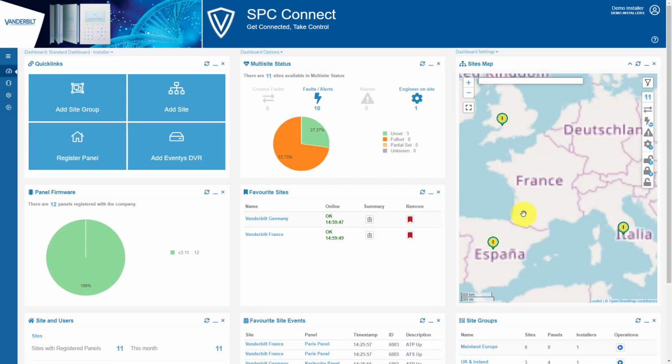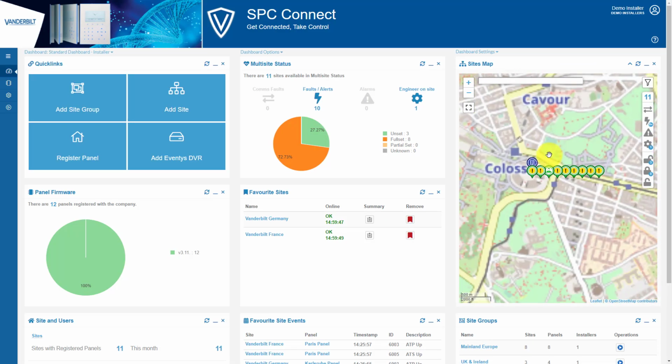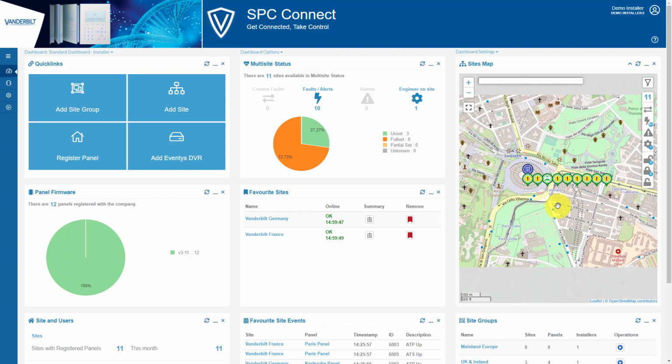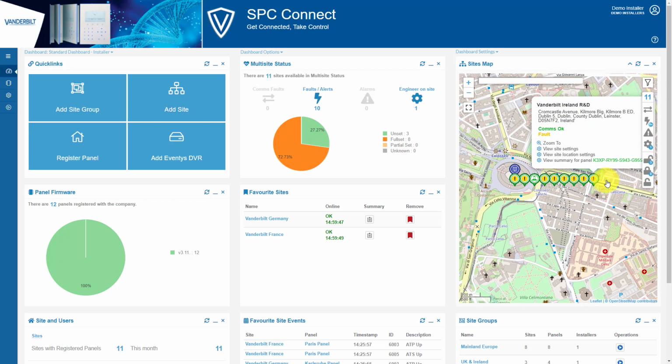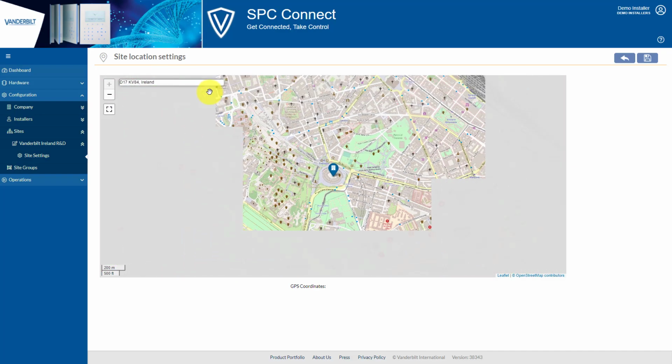I can go back to my dashboard. Again, I'll go in now and get the next. I'm not going to do it for all the panels, but I want to show a few different ways to search. So for the Vanderbilt Ireland R&D site here, again I can go to location settings, and in this case I'm going to search by postcode again. In Ireland the postcodes are actually specific to a given property.